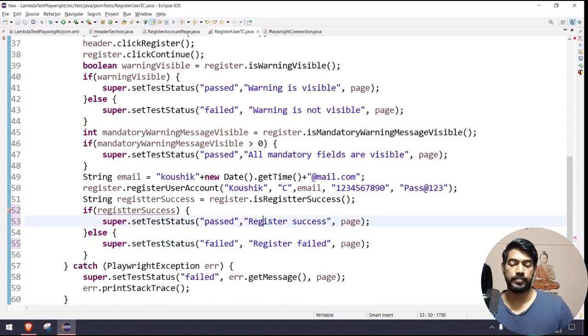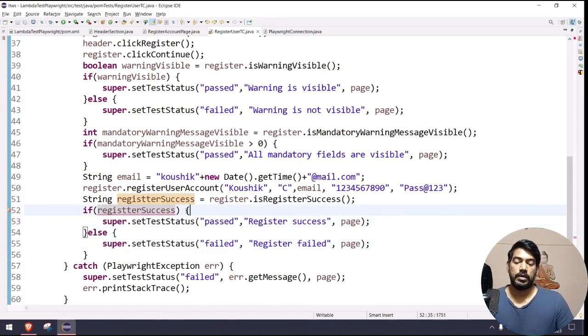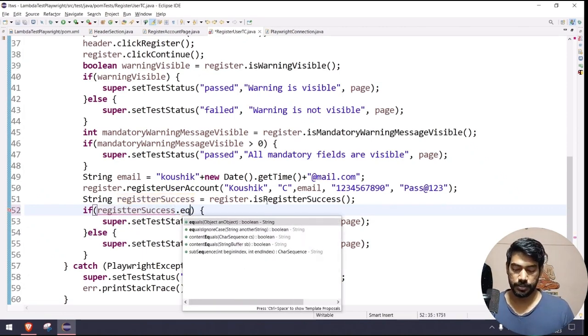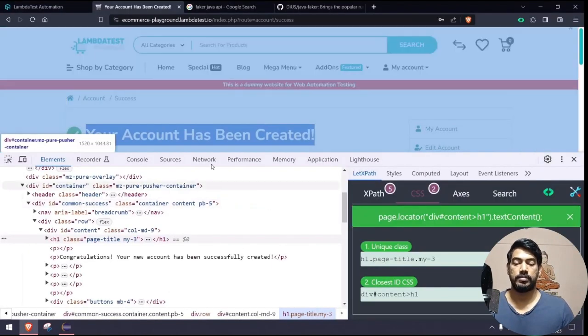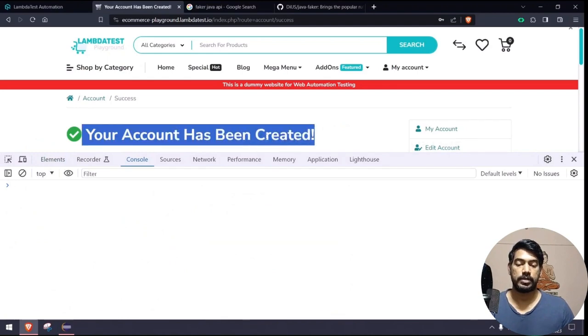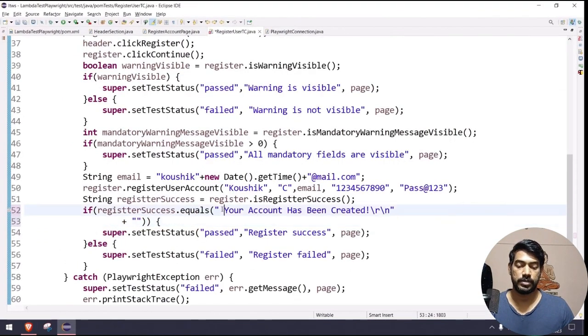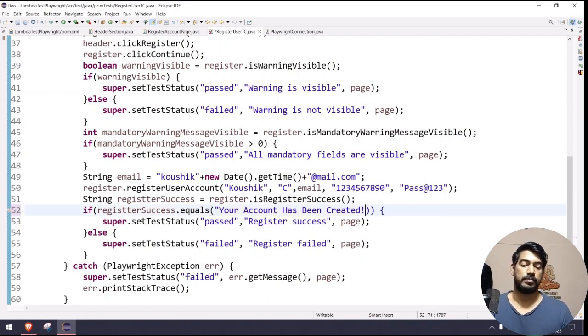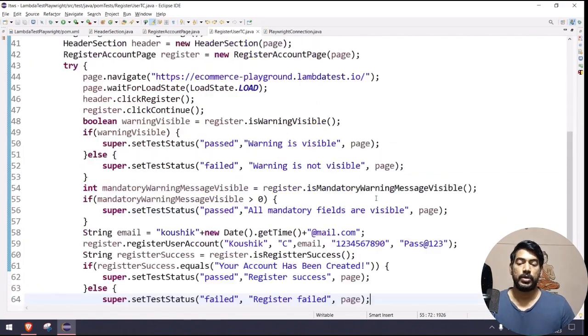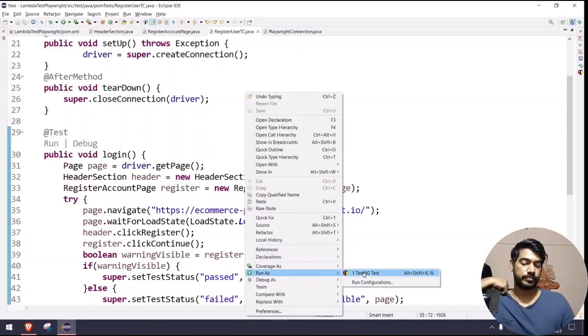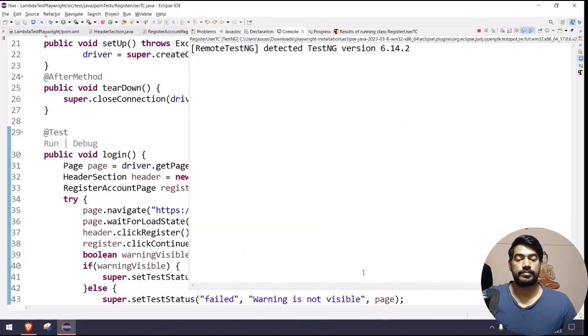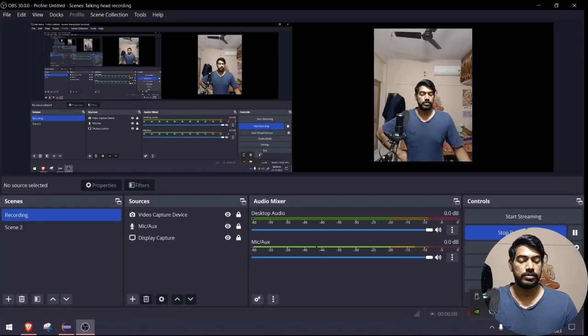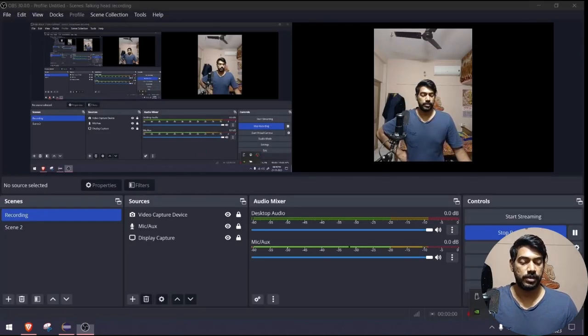Okay, and this is my register. Yeah, it should be dot equals, and here I'm going to say 'Your account has been created'. So I'm just going to copy, paste over here. Let me remove the spaces because we have already done the trim while we are receiving the text itself. Okay, and of course I should close this with this bracket. Yeah, okay, I'm going to run this now. Let's see how far we have achieved, and I don't know how much time it took, so I'm going to quickly look at that.